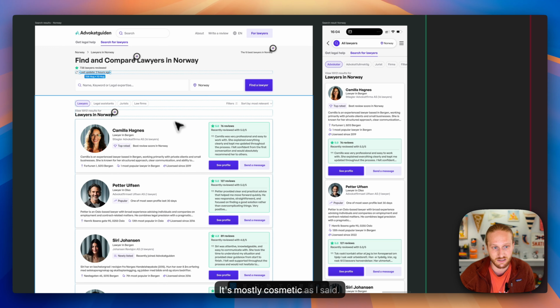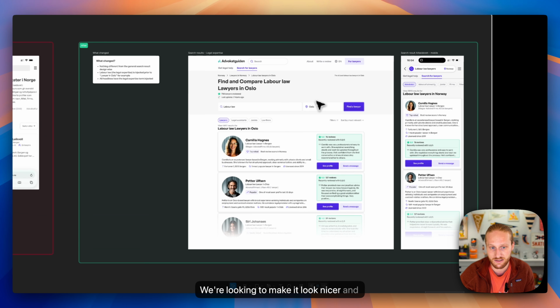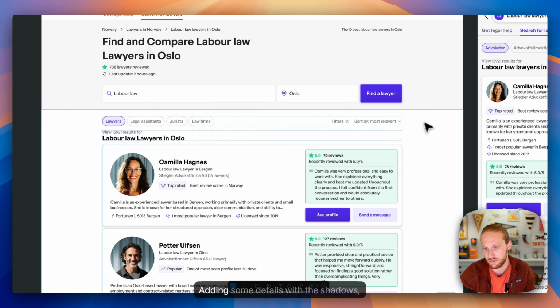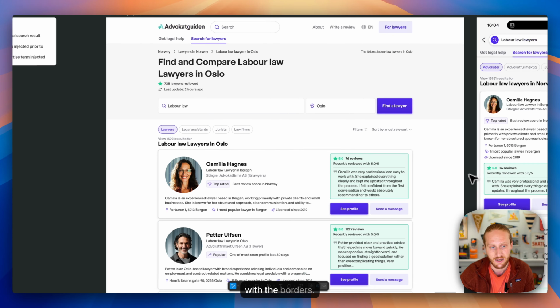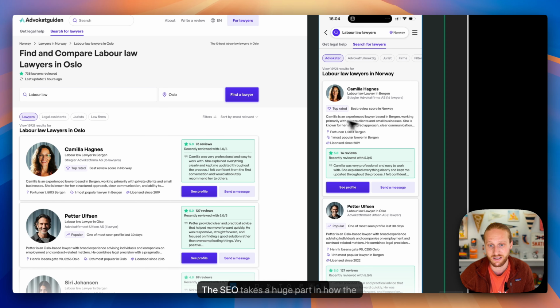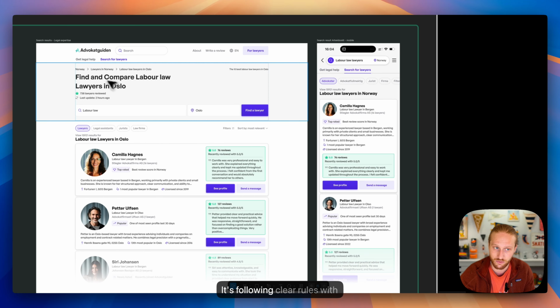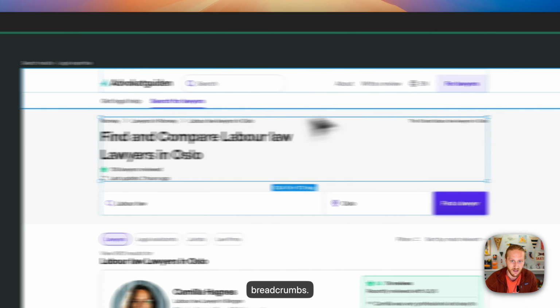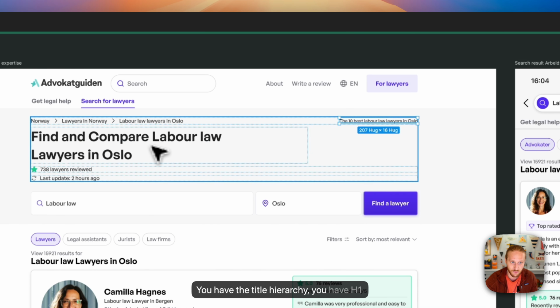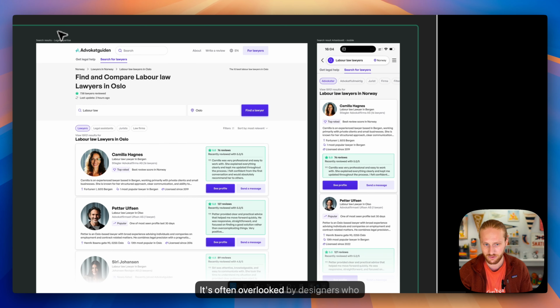It's not a massive change in the structure. It's mostly cosmetic, as I said. So we're looking to just make it look nicer and more modern, adding some details with the shadows, with the borders. And this way we can have something really clean for all countries. But the SEO takes a huge part in how the design decisions are made. It's following clear rules with breadcrumbs, title hierarchy. You have H1 first, H2 later on. So I think the SEO part of the design is really important, and it's often overlooked by designers who are looking to make something that looks pretty.